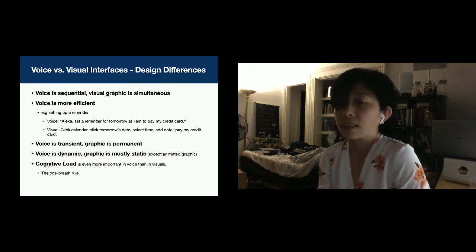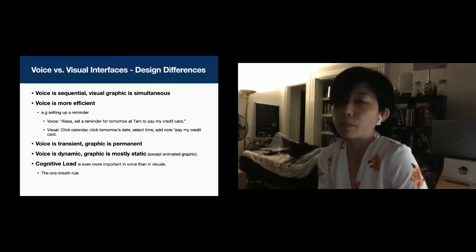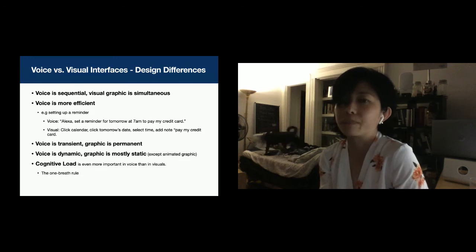Voice is transient. Graphic is permanent. Voice is transient, obviously, if you speak something, it's gone, basically. It's gone. It's not written down or recorded anywhere.